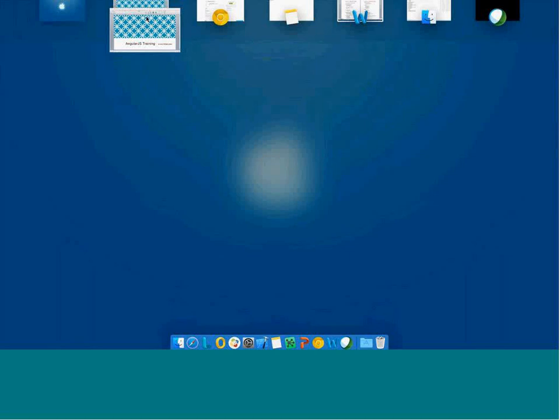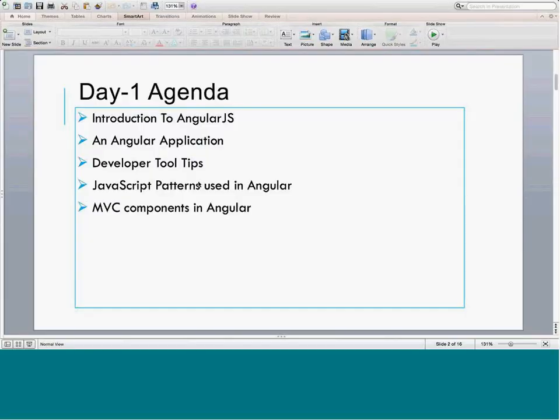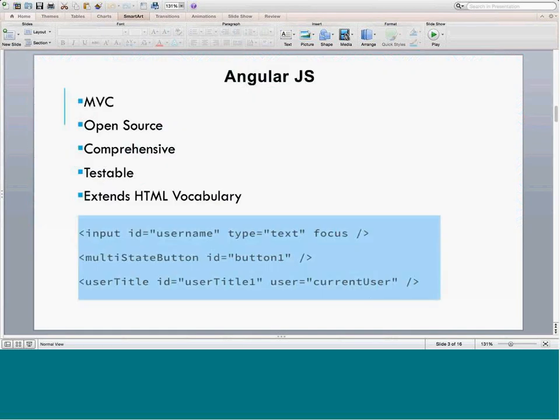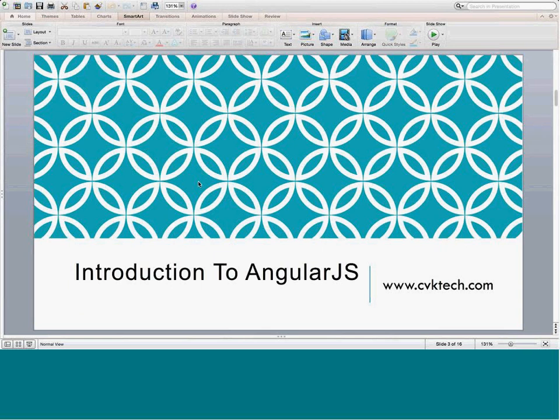Which I'm going to cover today. I'll introduce AngularJS, then we'll create our first Angular application, then cover a few developer tool tips, then talk about the JavaScript patterns used in Angular, then I'll talk about the MVC components in Angular. So what is AngularJS?